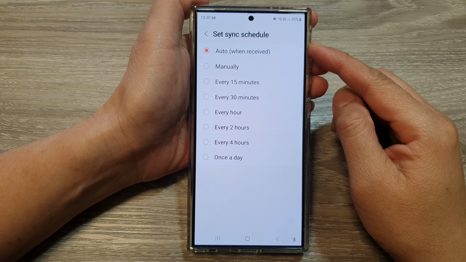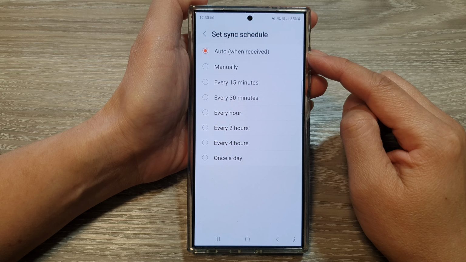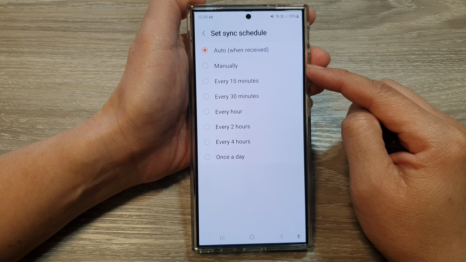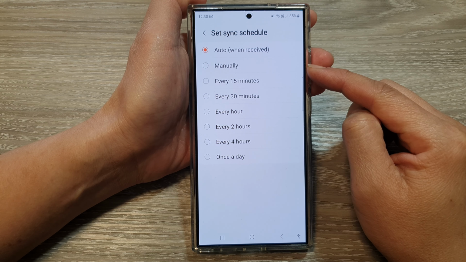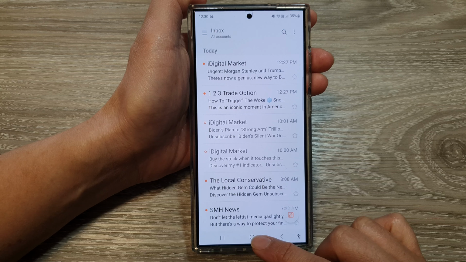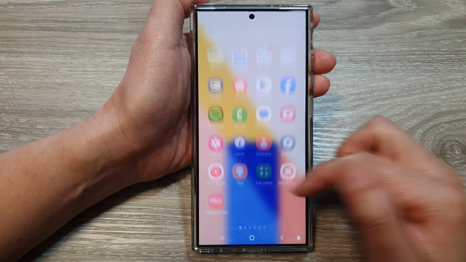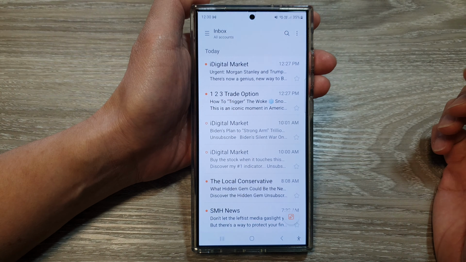How to set email sync schedule to auto when received or manually on the Samsung Galaxy S24 series. First, tap on the home button to go back to the home screen. From the home screen or in the apps screen, open up the email app.